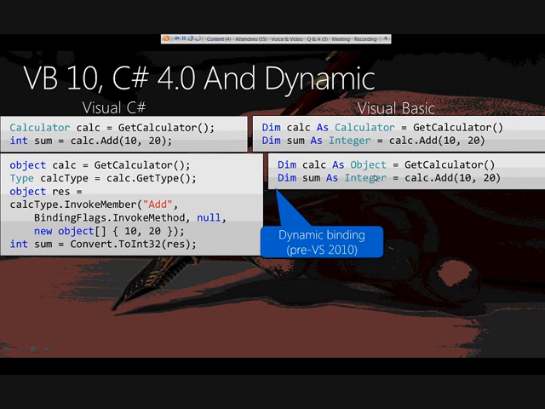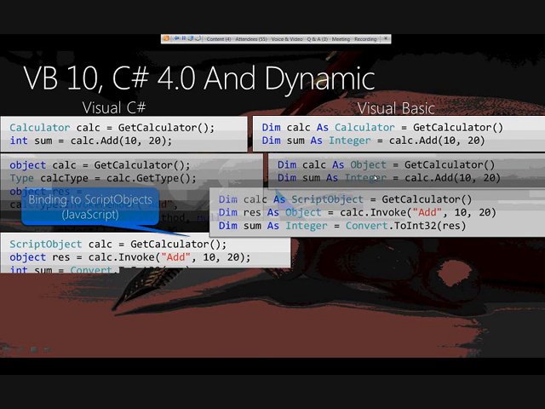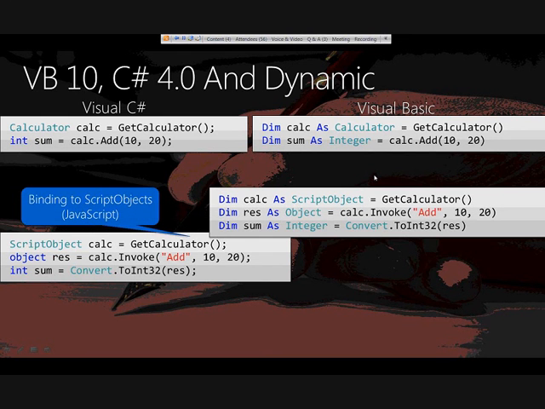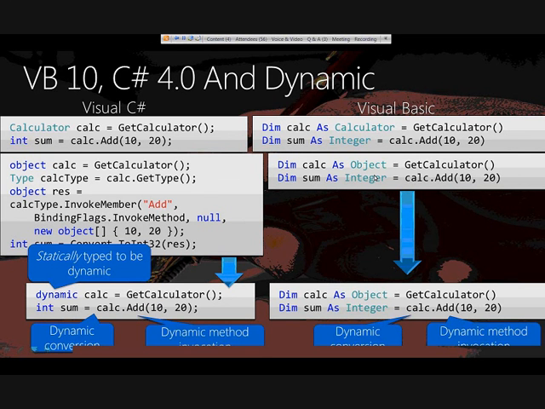And then binding to JavaScript objects has the same kind of problem of having it invoke the member methods and conversions. This experience is the same for C# and VB. And then what we're doing in 2010 is basically allowing the same experience for both C# and VB through all these different types of objects, where the model is a little bit different between the two.